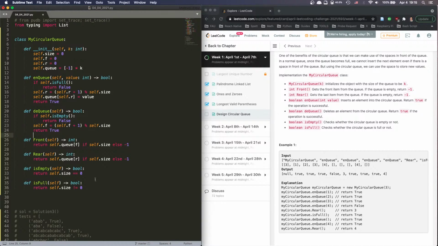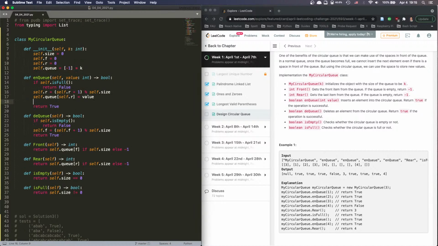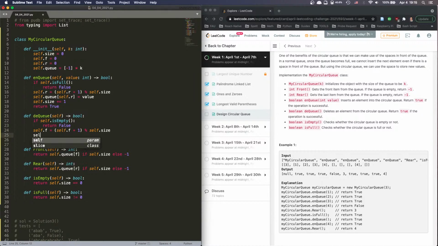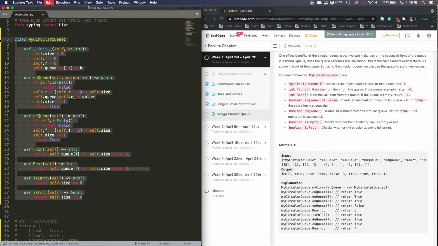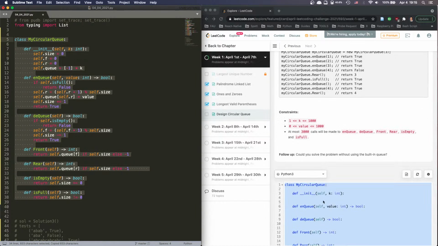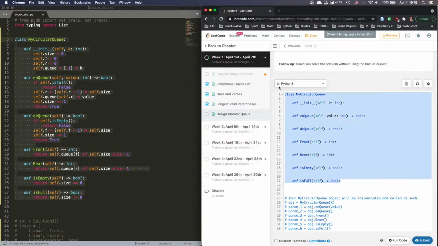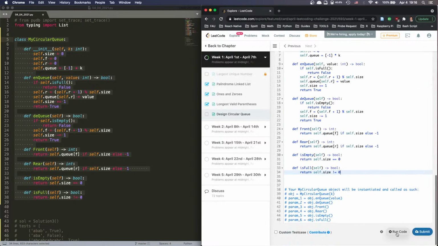And I guess that's pretty much it. Oh, no. Don't forget to increment your size. And don't forget to decrement your size. Size minus equals 1. Okay, this probably is right. Take a look. Let's see if this one passes.